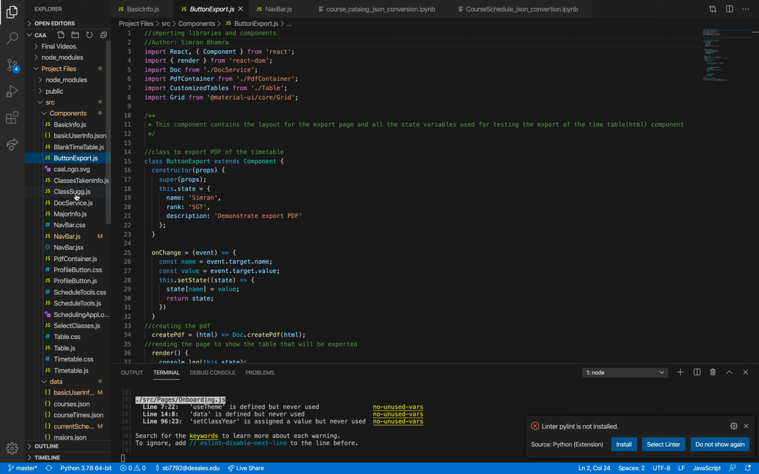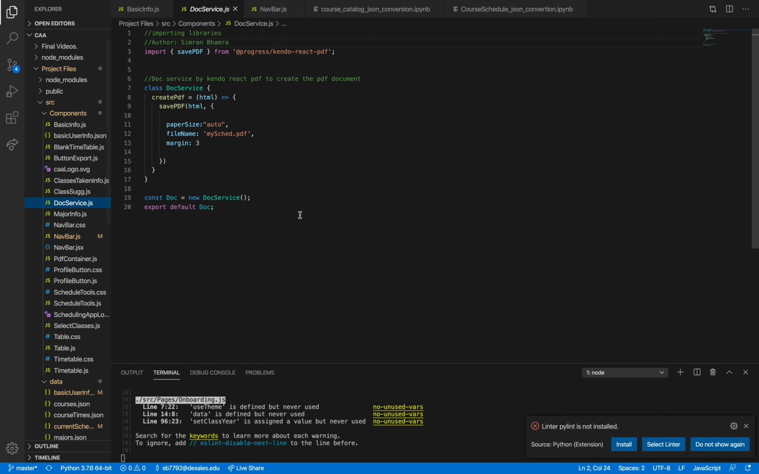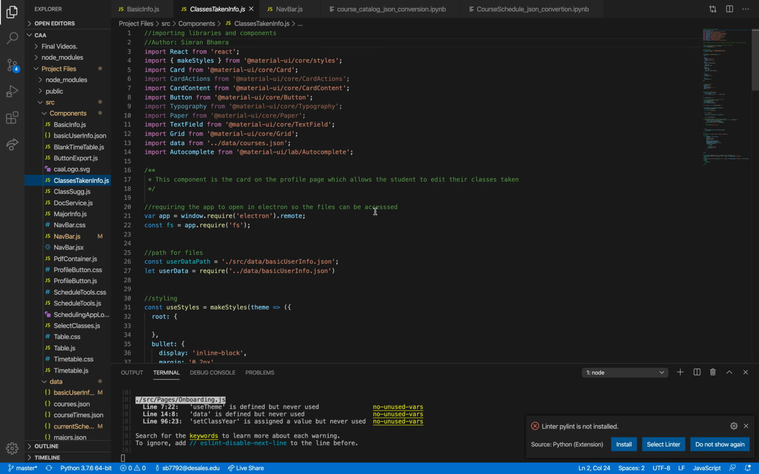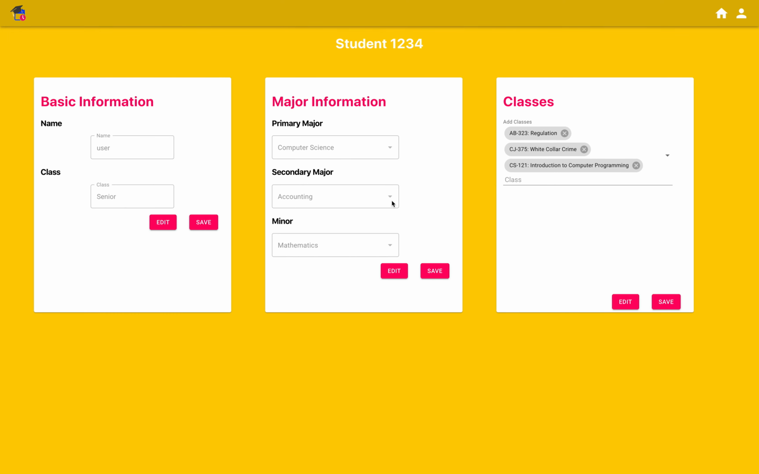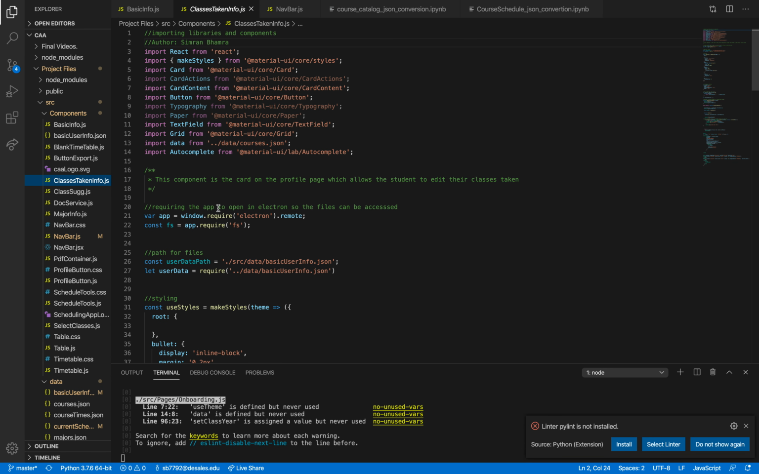So where it really happens is the doc services, and this is the dependency made by Kendo React PDF, and that downloads the PDF, essentially allows it to be downloaded. And then going back quickly, this is the class taken info. So this is this sort of thing right here.